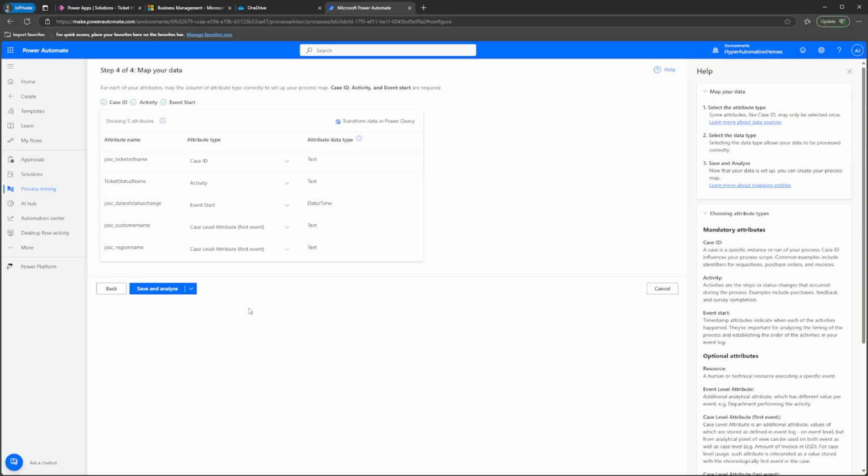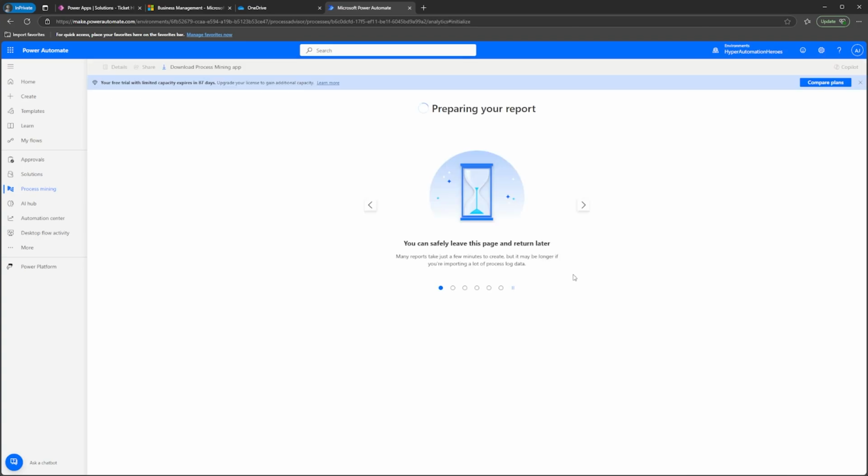So we have now set up our data by massively cleaning up that initial query that we had, and we have told Process Mining how to handle, if you will, each of those remaining data fields. All that is left to do is click the magic button, Save and Analyze. Click, and now this might take a little while. There we go, it is now preparing our report. You can scroll through these if you want to.